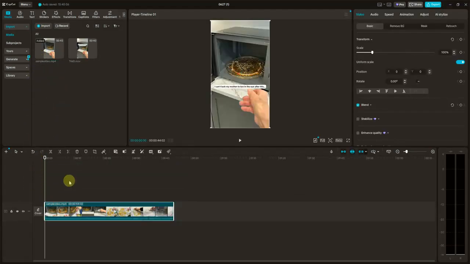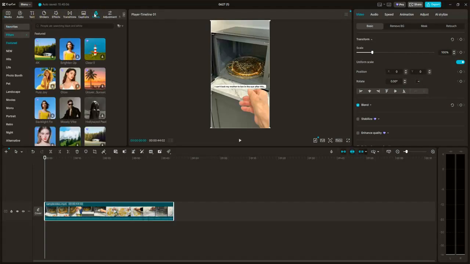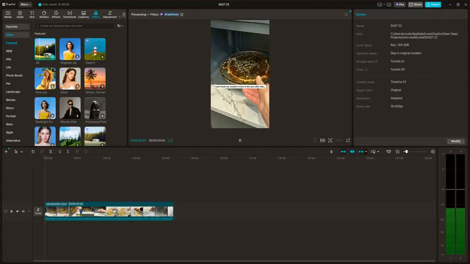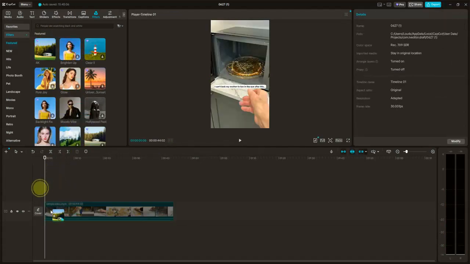Now, let's dive into adding filters. Go to the Filters tab located on the left sidebar. Here, you'll find a wide variety of filters categorized by different styles like retro, black and white, or vintage. Click on any filter to preview how it will look on your video. To apply a filter, simply drag it over the video clip on your timeline.